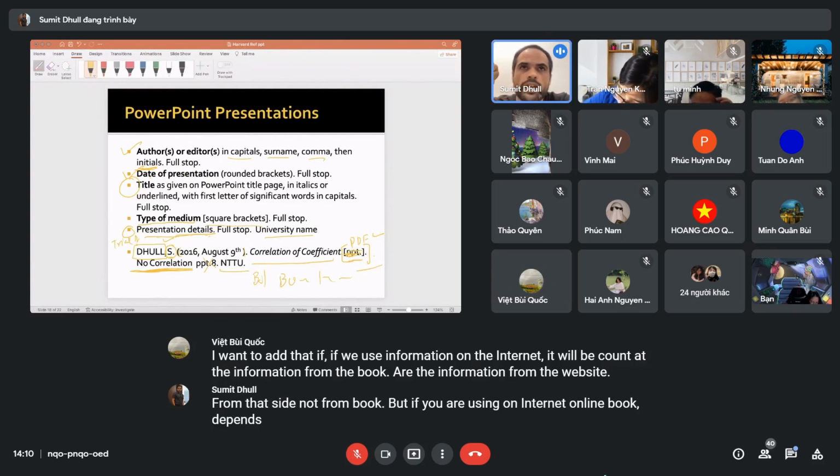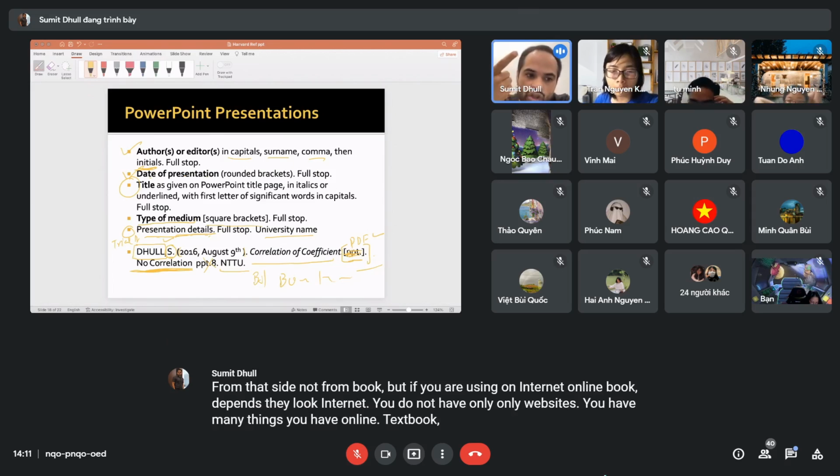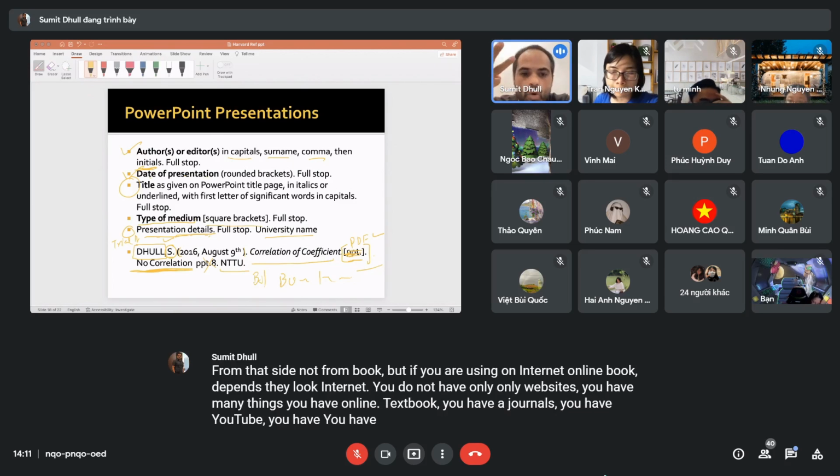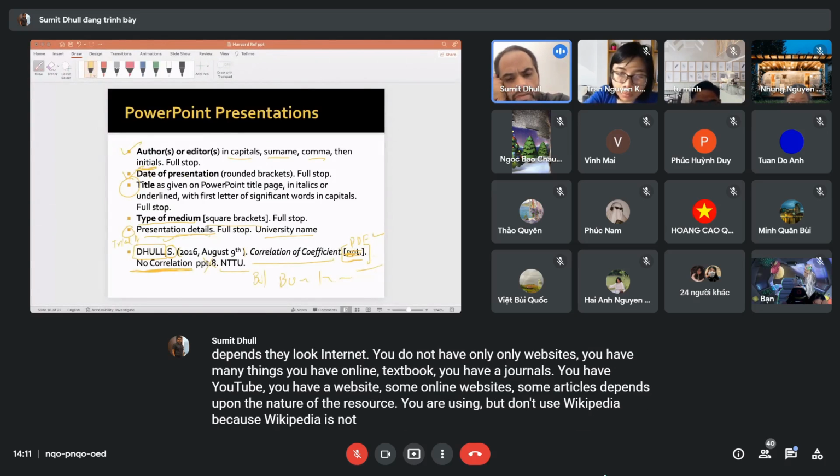Look, on the internet you do not have only websites. You have many things. You have online textbooks, journals, YouTube, some online websites, some articles. It depends upon the nature of the resource you are using. But don't use Wikipedia, because Wikipedia is not a reliable link.